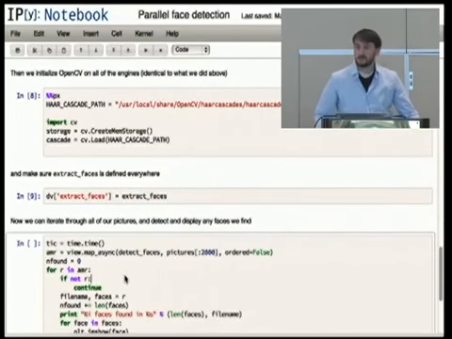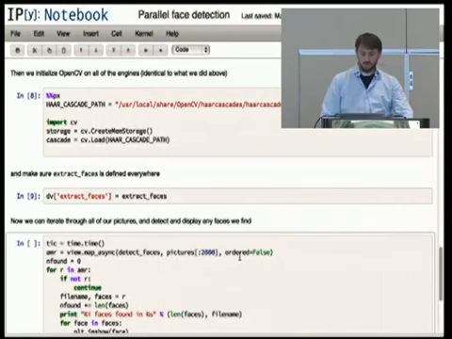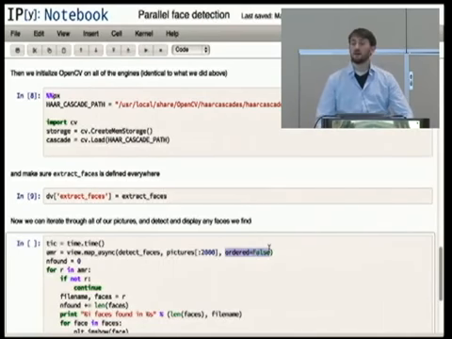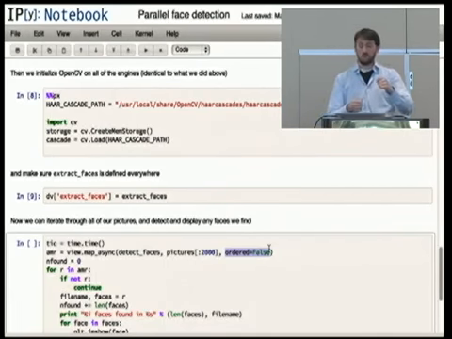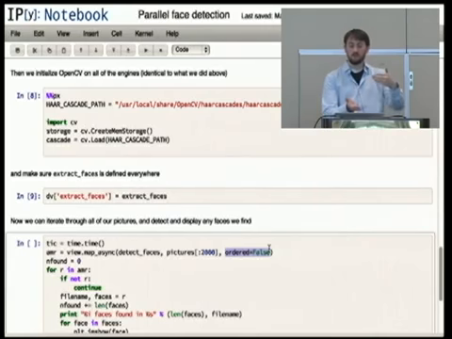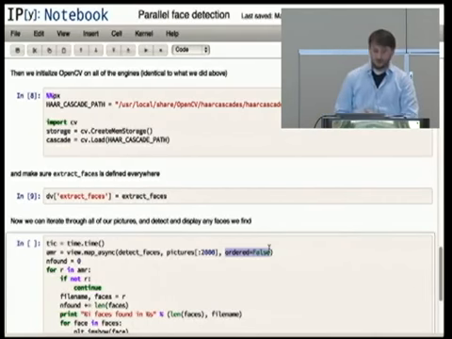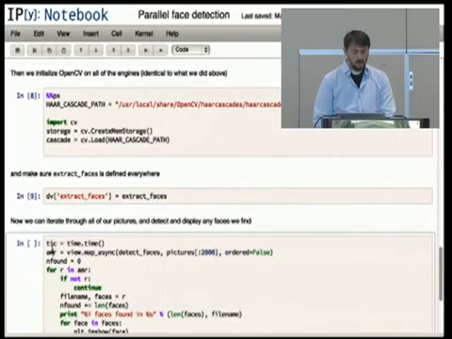And now here is a relatively advanced use of IPython parallel. I call map async, which means give me an asynchronous map result. Ordered equals false means I don't care about preserving the ordering of the results. As I iterate through the map result, I just yield results as they arrive. I don't care about preserving the order of the results as I submitted them. And so this AMR is an async map result.